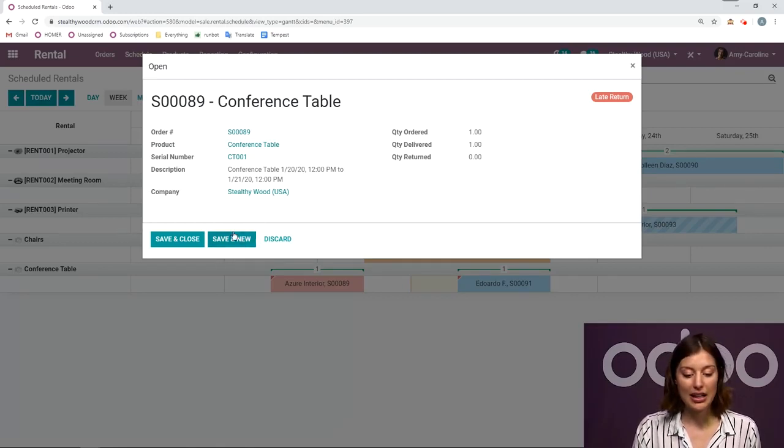I can do that by clicking Save and New, or I can just save and close or discard. I do have those options as well. Now, what happens if we return this late item? Let's go ahead and just jump directly to the order. Again, I can do that from the schedule. I don't have to go back to my dashboard to open up that order, which is really nice.